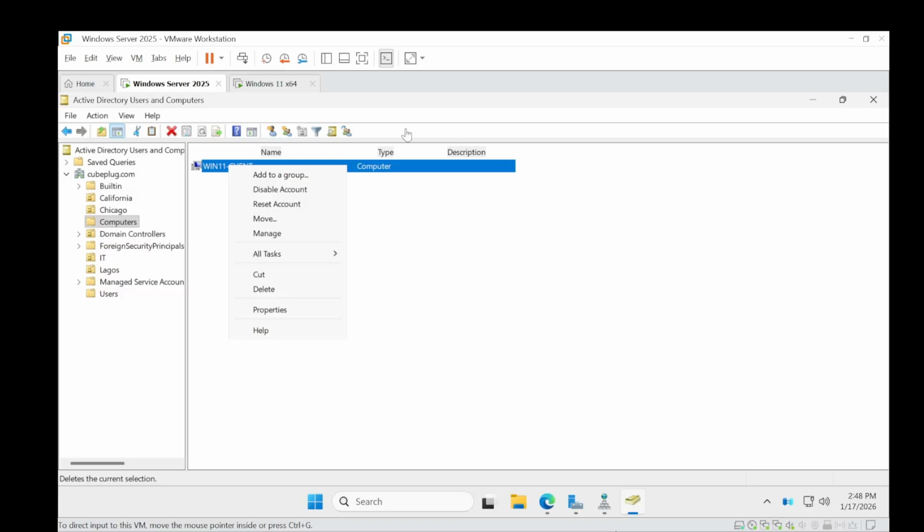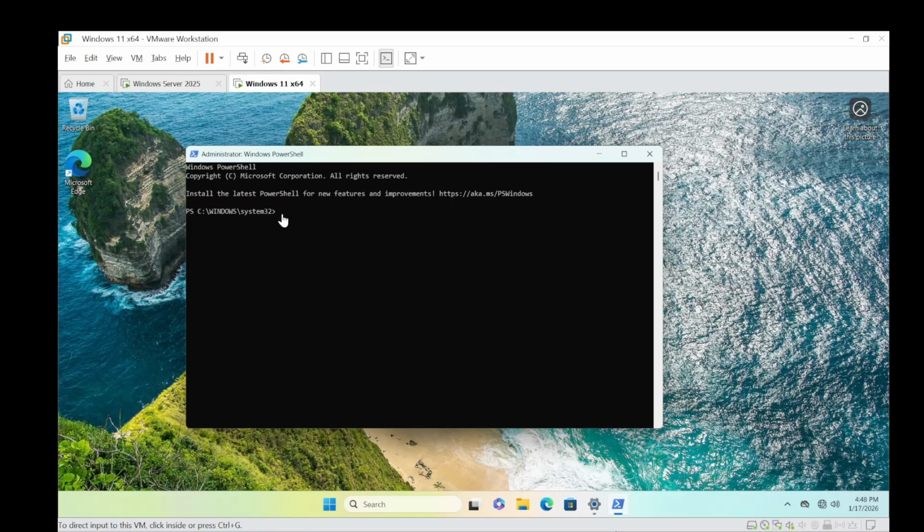So what you really want to do is to safely remove it, and is either you invoke using the PowerShell command from the server itself, or you come to the computer itself and type in the commands to safely remove it. And in this, I'm going to show you how to do it.